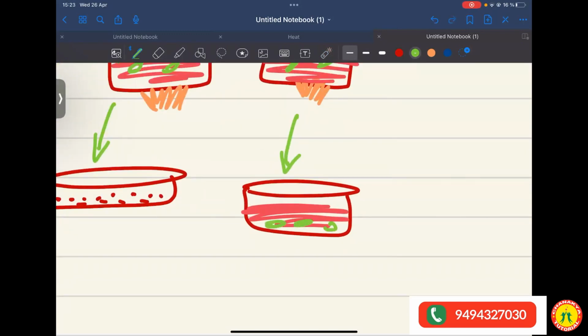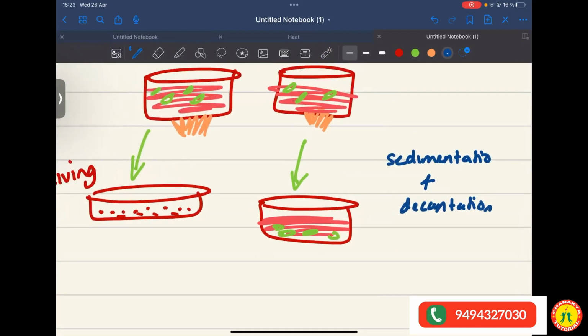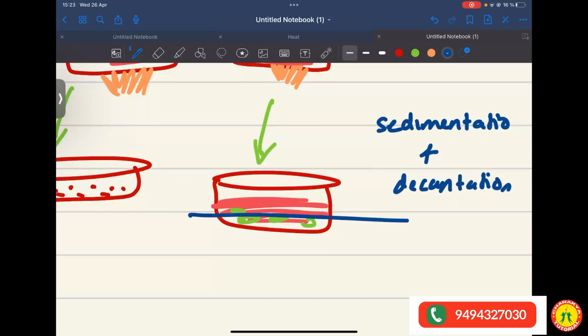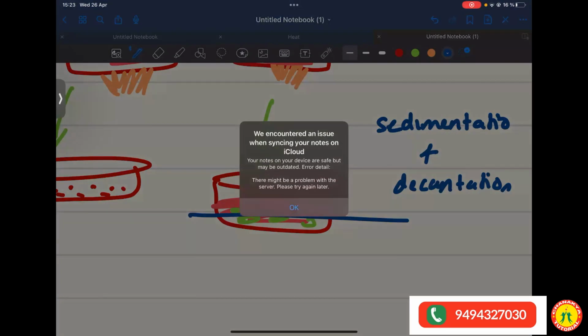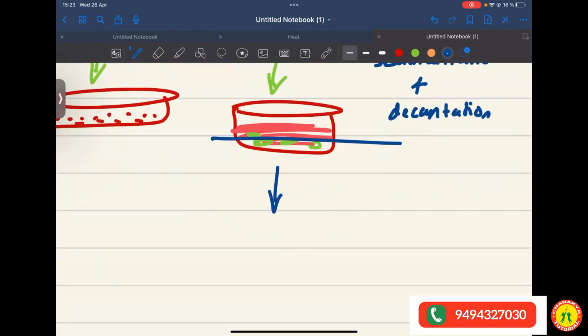So you're letting it settle down. The sedimentation process is occurring. Sedimentation and decantation. Sedimentation is nothing but the process of settling of the heavier particles. Decantation is nothing but forming of two layers, and then you're removing it. And after this, you're going to do sieving.